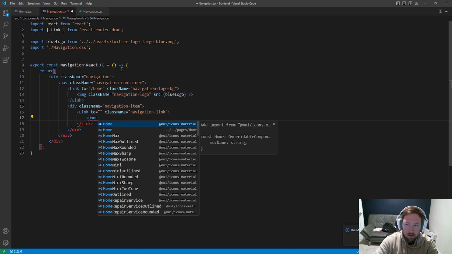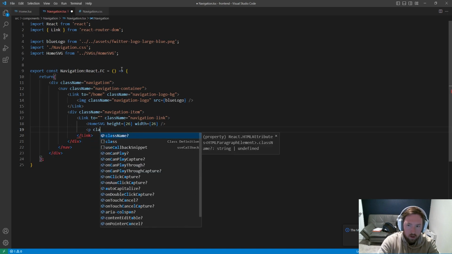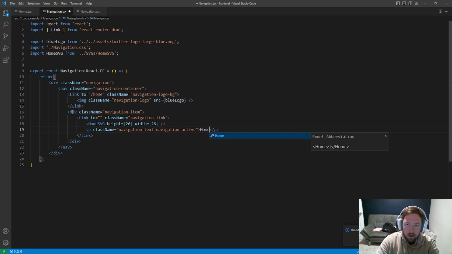So this will be our home SVG for this one. Our height is going to equal 26. Our width is going to equal 26. And then we'll have a P tag in here, with the class name equal to navigation-text. And it's also going to have a navigation-active. We're going to switch this between whichever one we're active on, home. And now we can do the magical thing of copy and pasting.